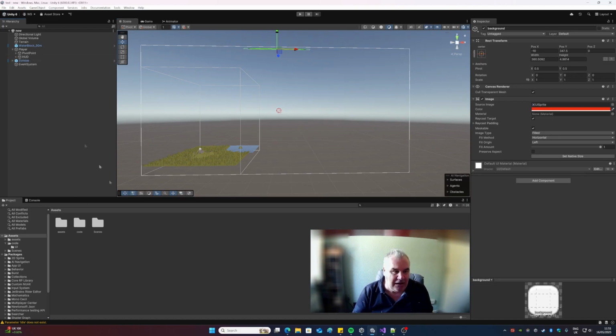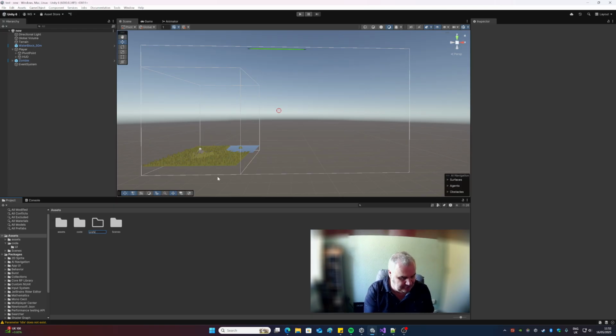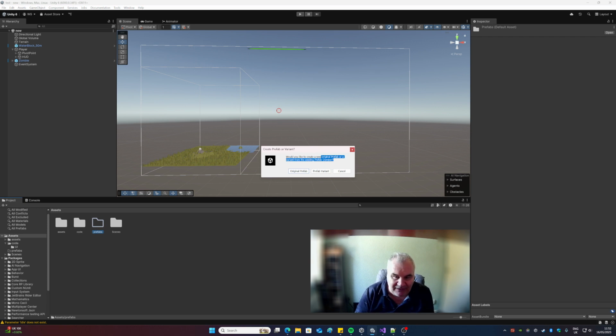First thing I'm going to do is, down here in my assets folder, create a new folder. I'm going to call it prefabs. This is where I'm going to put my zombie. I'm going to drag my zombie from the scene view into the folder I've created. When I get this message asking whether I would like to create an original prefab or a prefab variant, in other words, do you want to keep this zombie as it is, or do you want to create a different variant of that zombie? Well, I want to keep this zombie as it is, so I'm going to use the original.